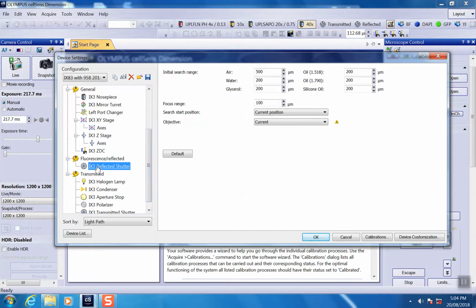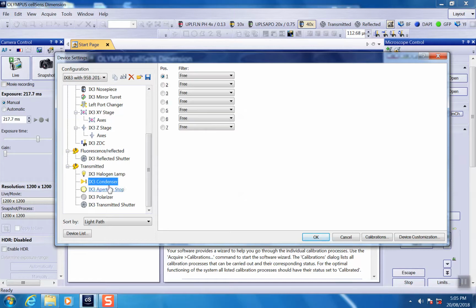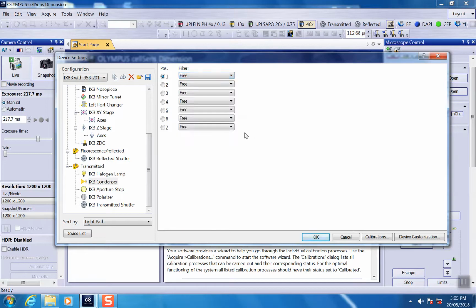As we go down here, I don't have a reflective shutter attached on the microscope. For the transmitted light pathway, we have a halogen lamp. Once you select this one, there are not many properties you can set up here, but in the microscope control, you can control the voltage to adjust the intensity of this lamp. For the condenser, here is where you can put in different types of prisms and phase rings into the condenser, which allows you to do phase contrast observation, or DIC observation, or polarized observation, etc.